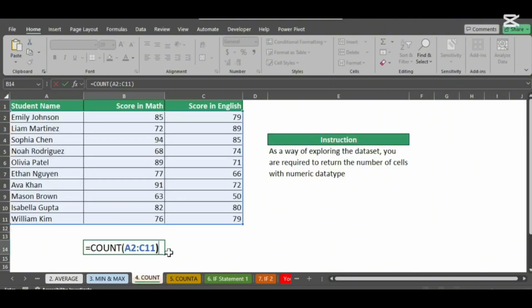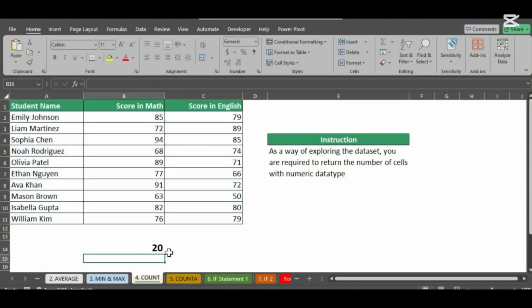So when I hit my enter button, what we have is 20. The number of cells that contain numeric data here is 20. Please, is that clear enough? Do we understand that? Let's communicate in the chat. Is it clear enough?